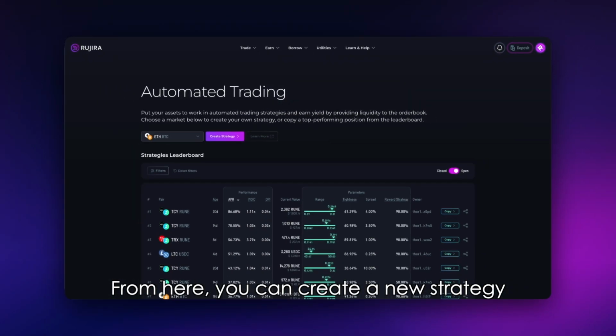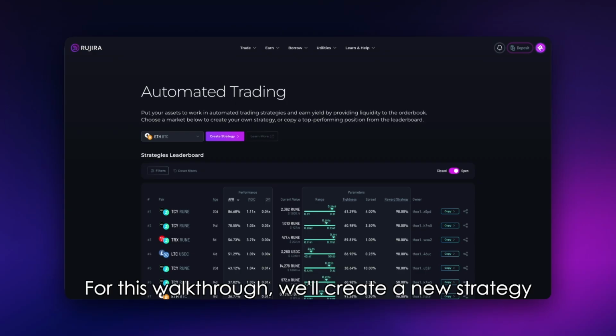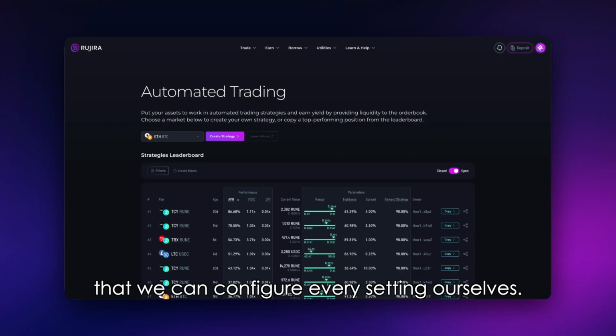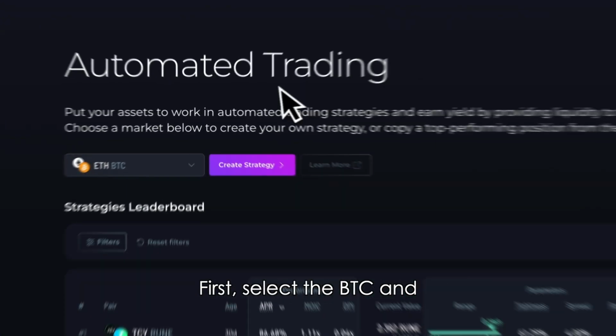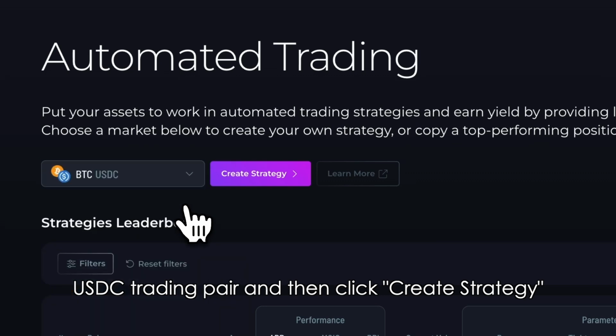From here, you can create a new strategy or copy an existing one. Copying allows you to use another strategy's settings as a starting point. For this walkthrough, we'll create a new strategy with BTC and USDC so that we can configure every setting ourselves. First, select the BTC and USDC trading pair and then click Create Strategy.